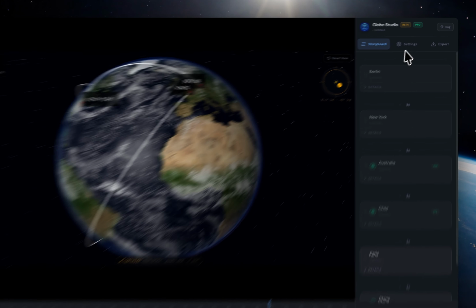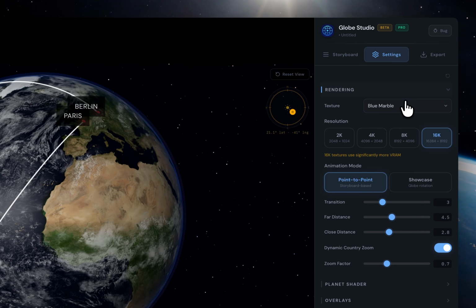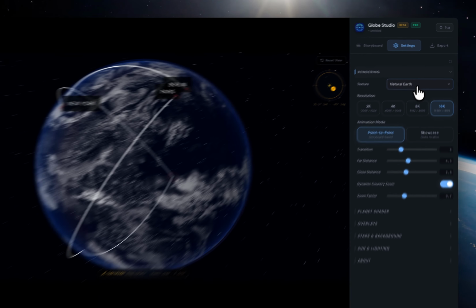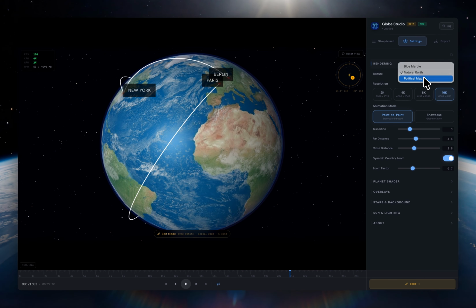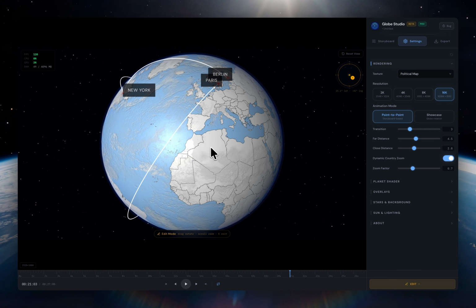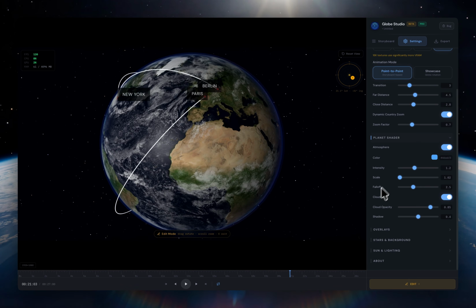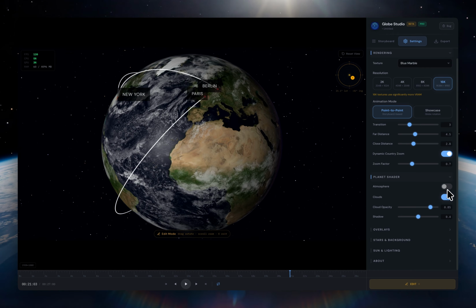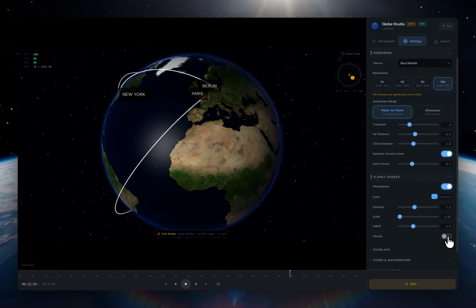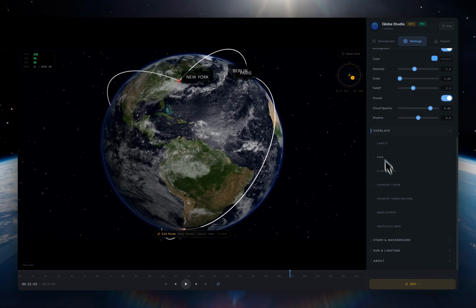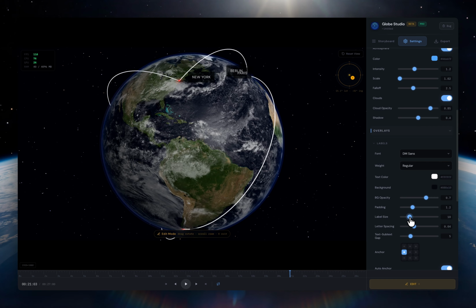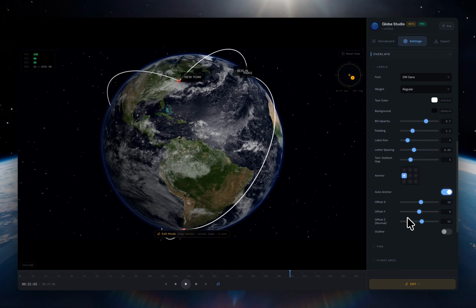In the settings, you have the option to choose from various planet shaders. There are different display modes available, including a political map. You can also fully customize all the other aspects of the globe: the atmosphere, the clouds, the sunlight, and much more. This includes the labels as well. Here you can adjust the size to your liking, the font, the color, and the positioning.